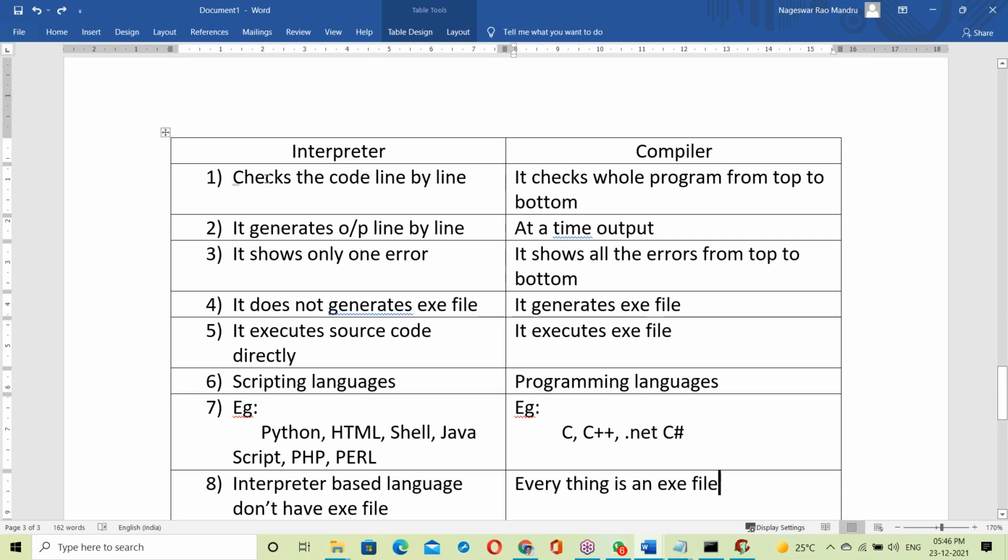Interpreter checks the code line by line, but compiler compiles the whole program from top to bottom. Interpreter generates output line by line; compiler gives output at a time, because it creates one exe file and executes it. Interpreter shows only one error. Compiler shows all the errors from top to bottom.